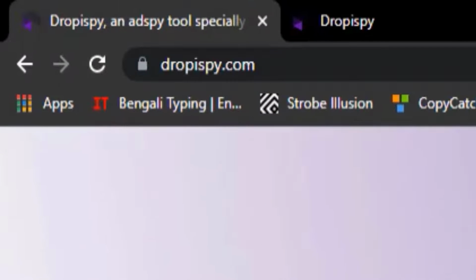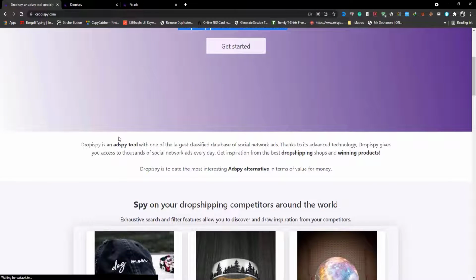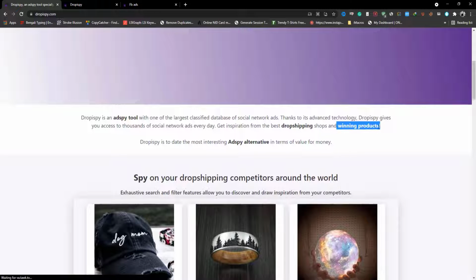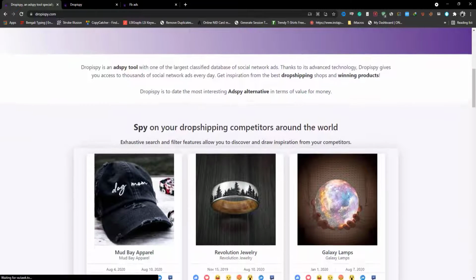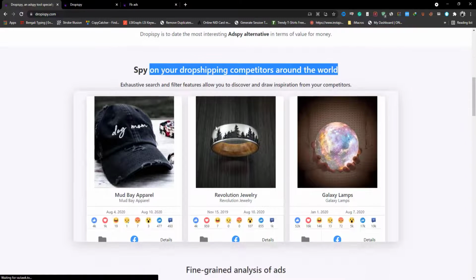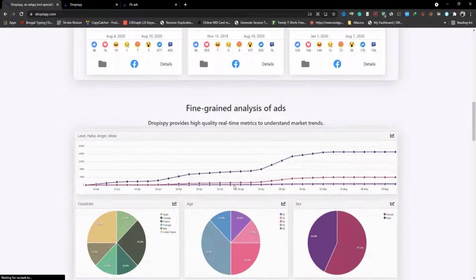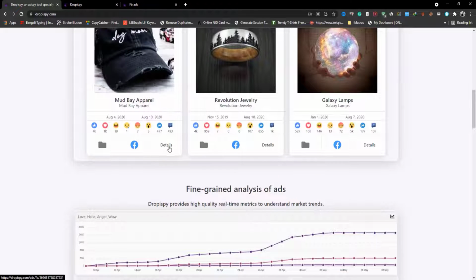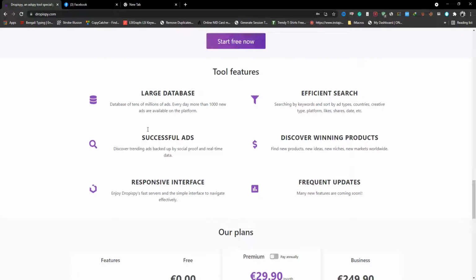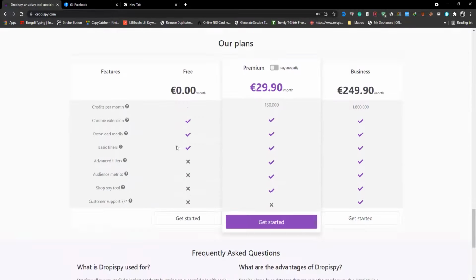So at first you have to come over to this site, dropspy.com. Now you can see it's a powerful tool you can use to identify your competitors' business ads on Facebook. It's going to help you spy on your dropshipping competitors, what businesses they are running, what ads they are running, and what type of ads they are running on their Facebook pages.